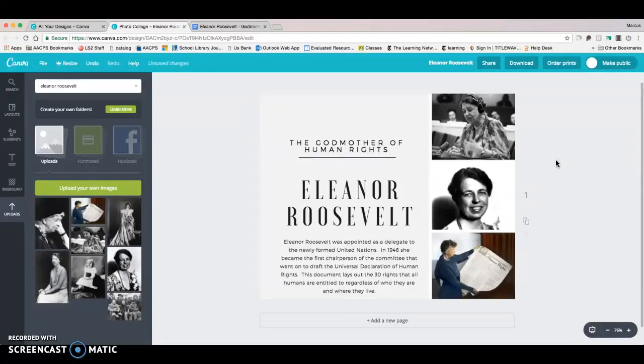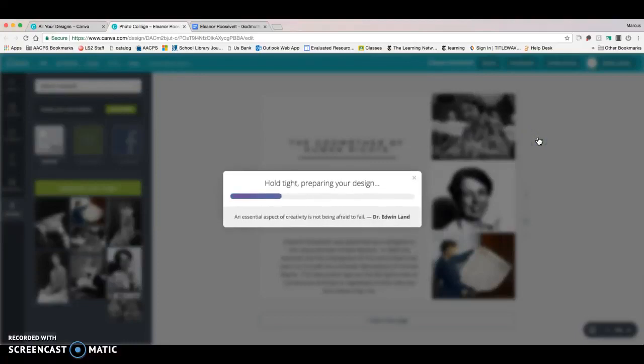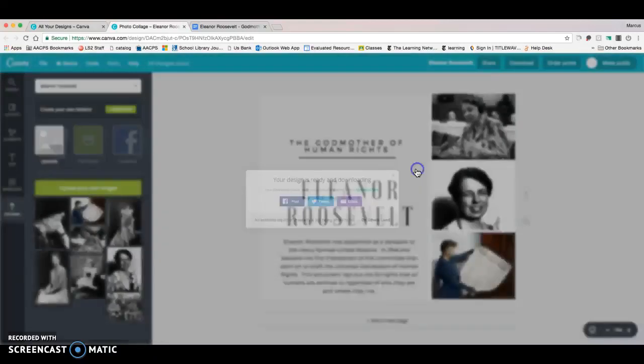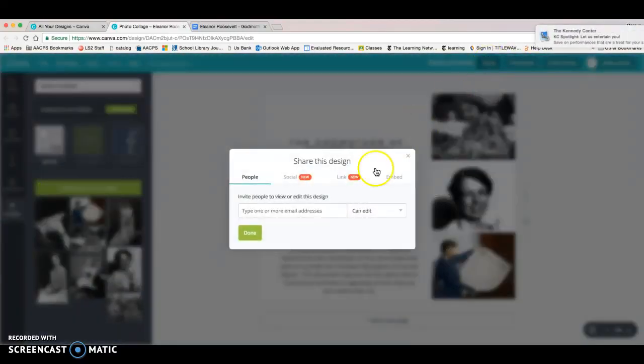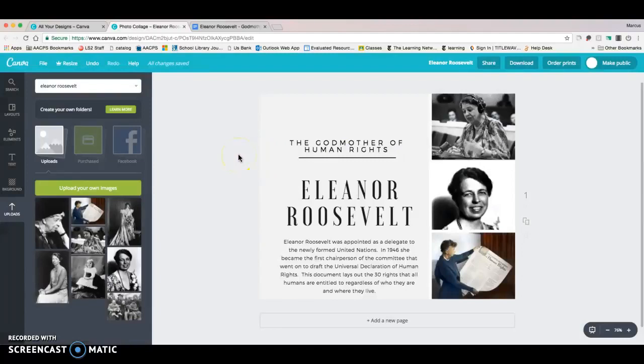From here, I can post it digitally on the web, or I can actually download it as a PDF, and it will download to my computer, saving my design, gives me a fun little quote while I'm waiting, and from here you can email it, you can tweet it out. Other options, if you click the share button, include creating a link that you can email to people so that they can see your design. All in all, it makes it super easy to create really professional documents and to share them with others.